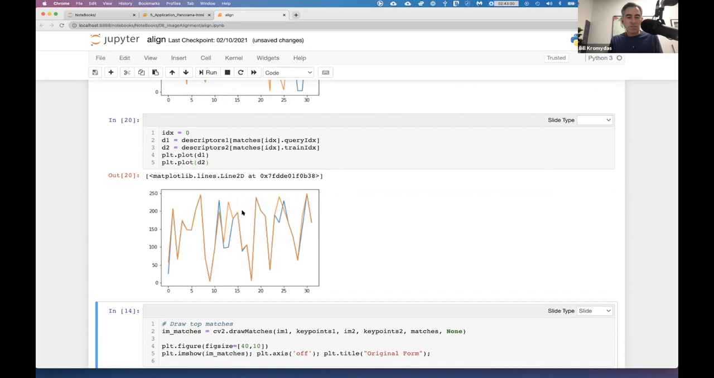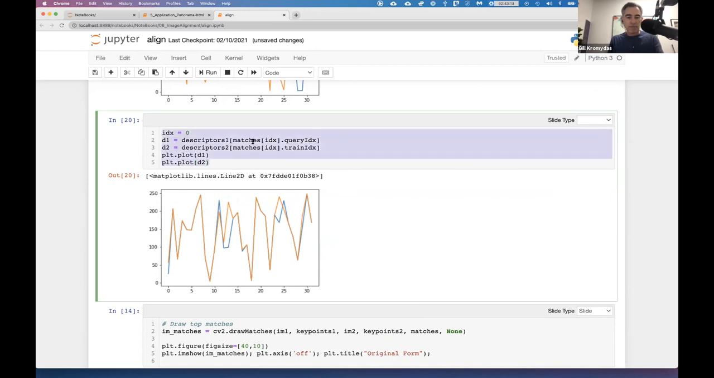So this is actually the top match. I set index to 0, which means, remember, it was a sorted list of matches. So that's the top match, the one with the minimum distance between those two feature vectors. If I take this and create a similar cell down below, let's take a look at that.